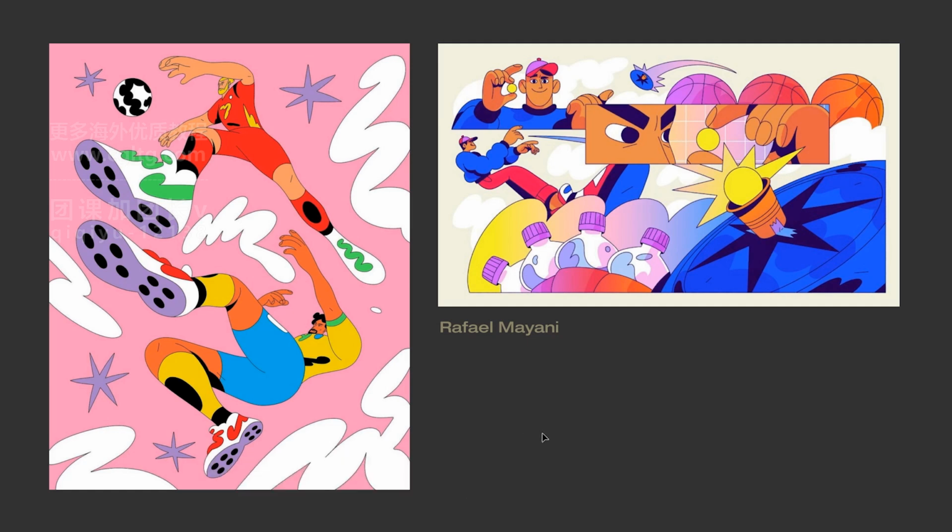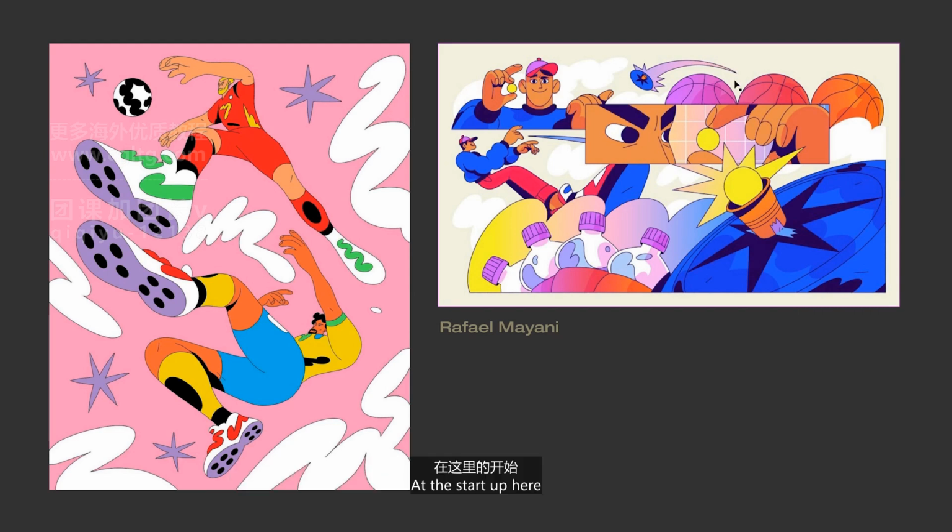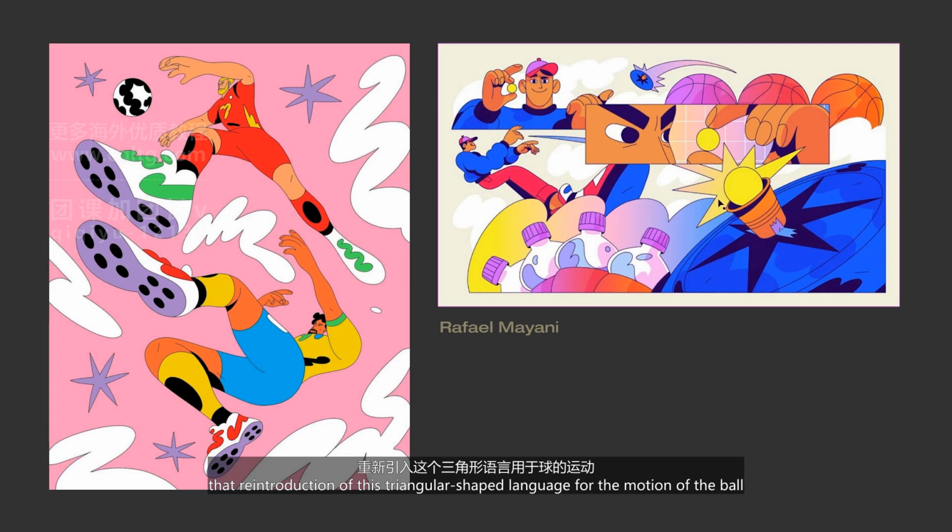Now, I love this example here on the right because it is essentially showing a sequence, and we can see different shape language in there doing different things. At the start up here, it's pretty organic. We have a lot of round, circular shape language. And then we get this little frame that pulls out and we get a moment of hyper focus, this fixation. And this is framed by a rectangle, square shape language, and there are squares in the background. And then we zoom out again, we get all these circular and organic shapes. And then again, that reintroduction of this triangular shape language for the motion of the ball.